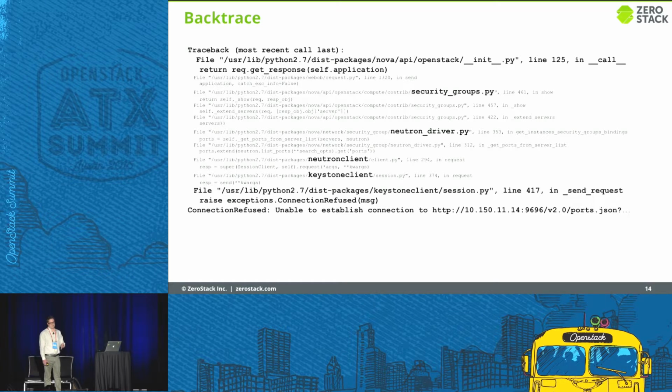And the other thing it does, you can see here, is it tells you exactly what Python module was making the call, and what line. And then when you look at that line, you'll see where it makes the function call to the next piece of the backtrace.